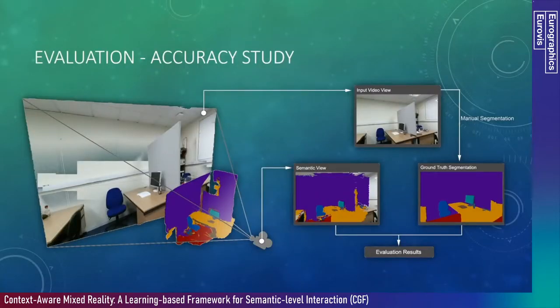Alright, so here comes the evaluation. We want to know how accurate our framework is, so we did an accuracy study. The idea is that we take the input video and do a manual segmentation on it, which gives us ground truth segmentation. We also take the semantic video from our reconstruction and tracking system. Lastly, we compare the semantic video with the ground truth segmentation, and we get the evaluation result.